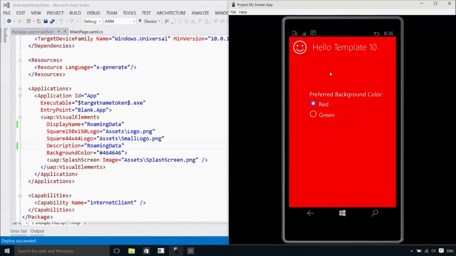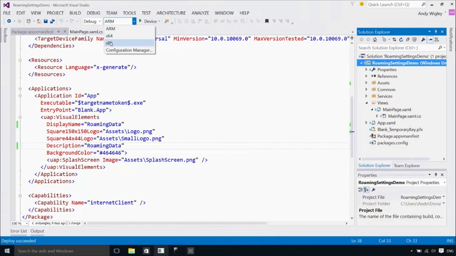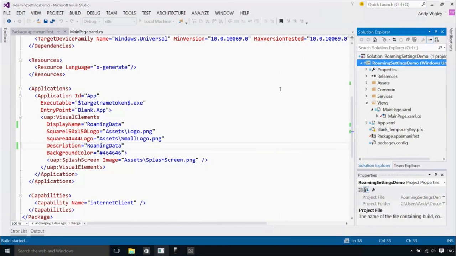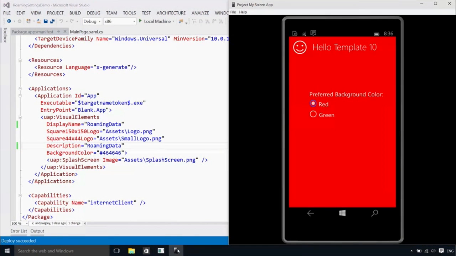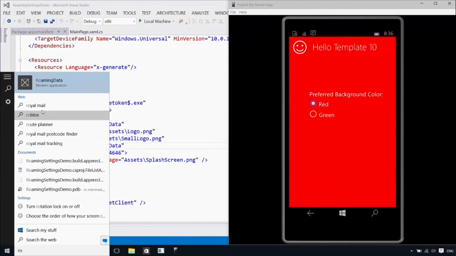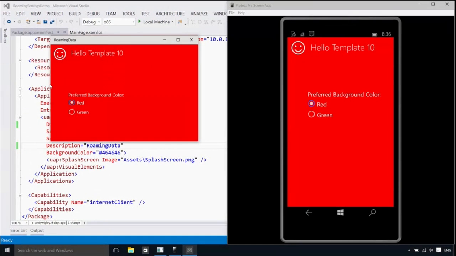There we go. It's a Template 10 app, and you can set the background color to red or green. Leave it on red, and I'll show the code in a minute. Then we'll switch over to x86 and the local machine, and deploy it again. This time it's going to go to the local machine. So that's deployed down here. There's our phone, and let's run up the desktop version of the exact same app. So it's running on 2 machines, on the PC and on a real phone, and obviously they're synchronized at the moment.